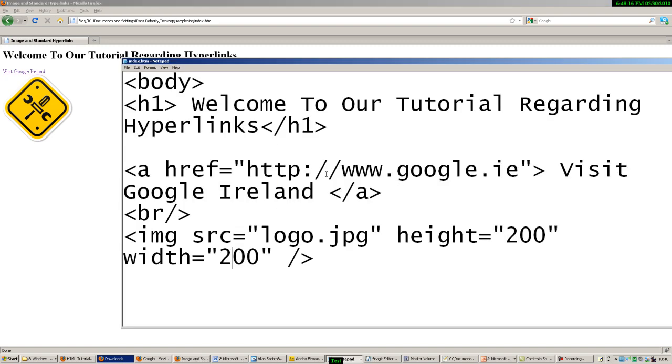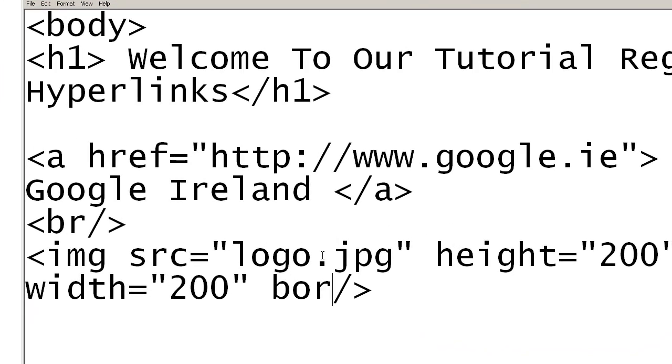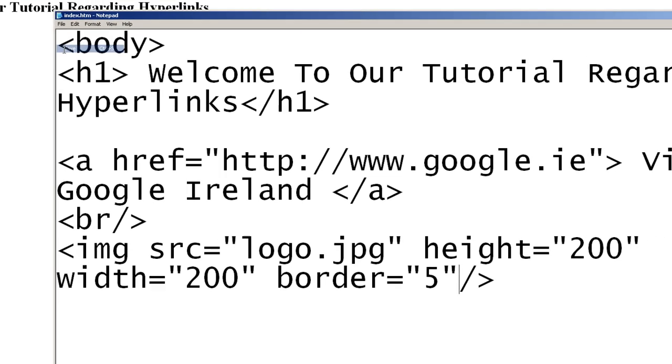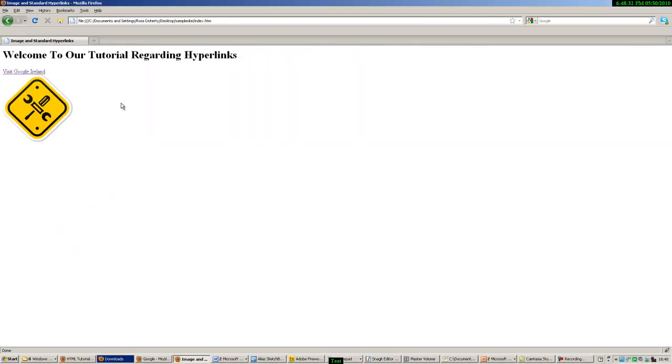Okay, we also have the ability to add properties such as a border. So within our text, we can add, beside our height and width, border equals 5. And we can save this here, back to our browser, F5 to refresh, and here's our border.